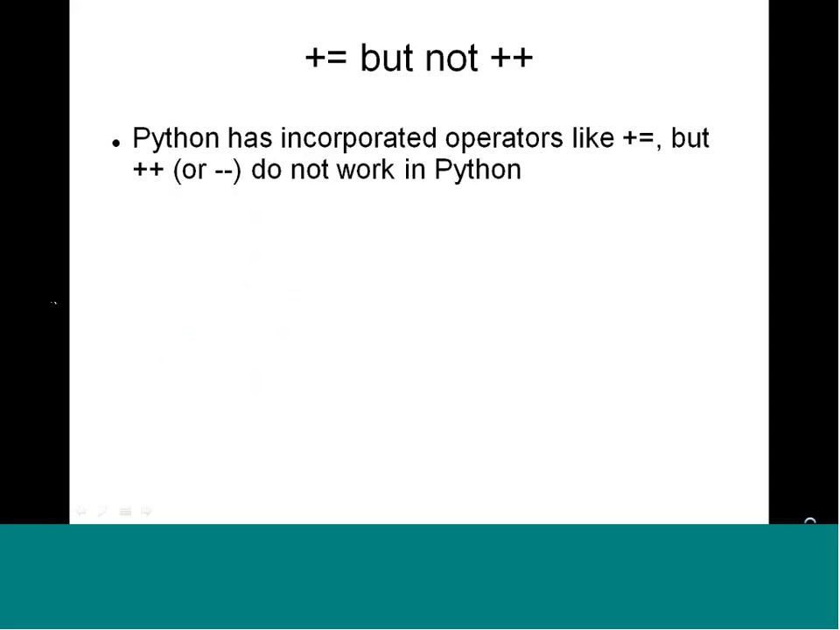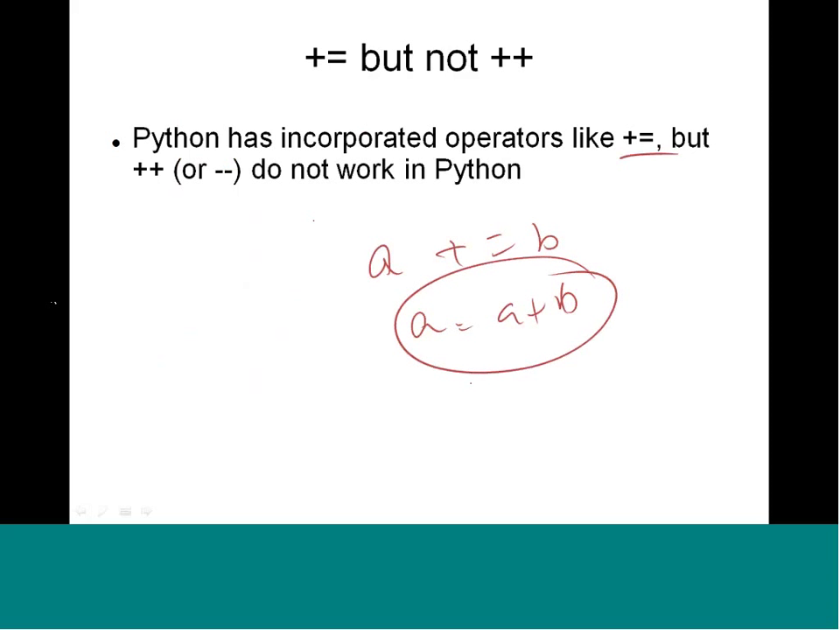Now Python has actually incorporated operators like plus equal to, where A plus equal to B is the same as A equal to A plus B. So it's like self addition, but the plus plus increment or decrement operations do not work in Python.